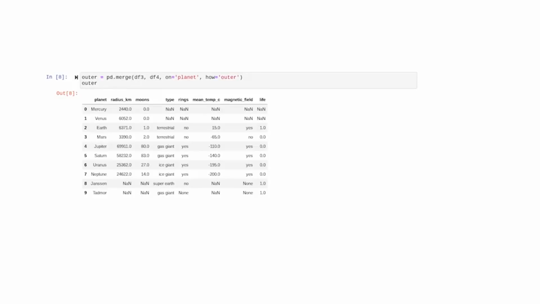As expected, this results in a data frame that contains all the keys from both initial data frames. Notice that because Janssen and Tadmor aren't in the left data frame, they don't have information for radius and moons. So these columns get filled with NaNs. Similarly, because Mercury and Venus aren't in the right data frame, they too are missing some information in the final table, which is represented by NaNs.